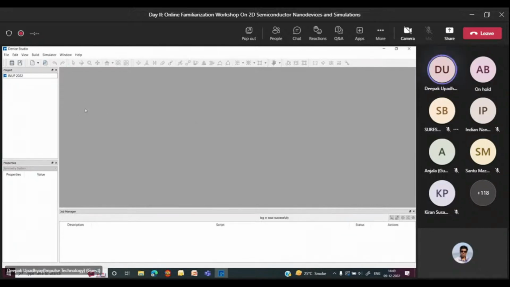First of all, I would like to click on the File menu. Here you can create a new project, or open your existing project, and you can save your project. You can design a device structure, crystal structure, molecular structure, and you can import your material. This software supports two types of importing material: either from the local database, or from the online database.